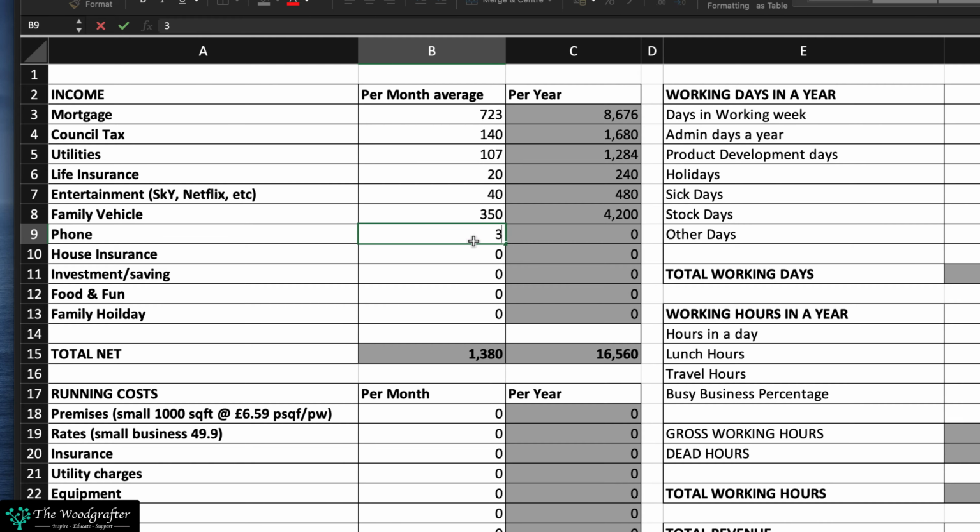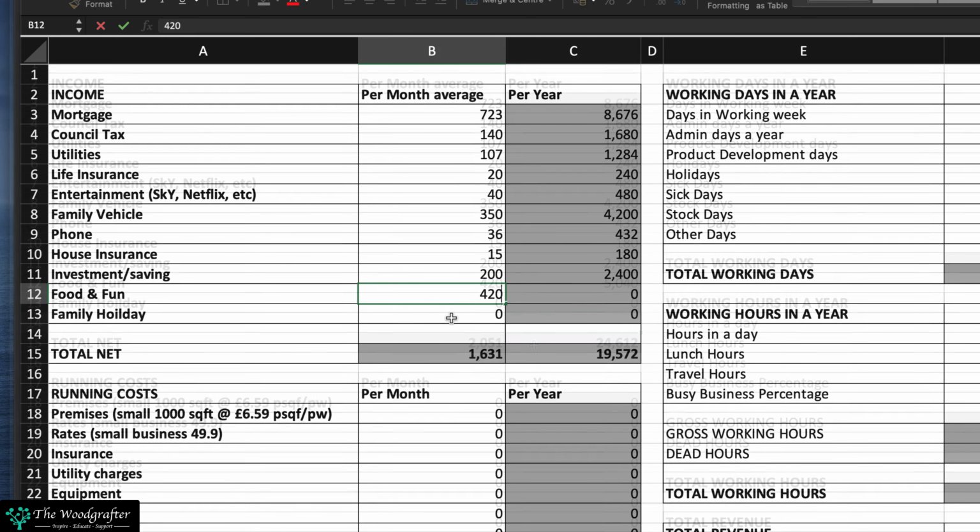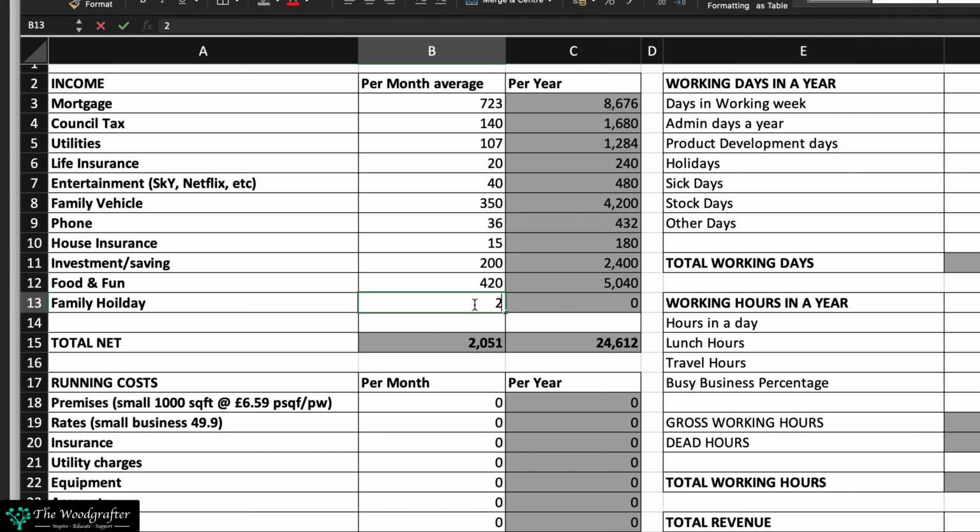Mobile phone bills are about £36. Average house insurance runs at £15 a month. Investments and savings, very subjective, but the UK on average is saving about £200 a month. For food and fun, the average bill is around £420, and the average UK holiday runs about £3,000 a year, which is about £250 a month.